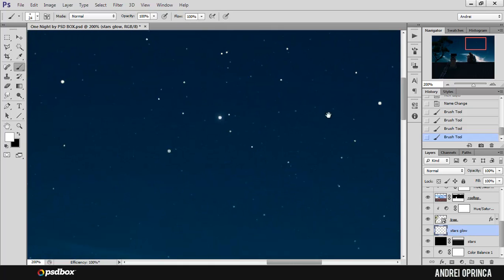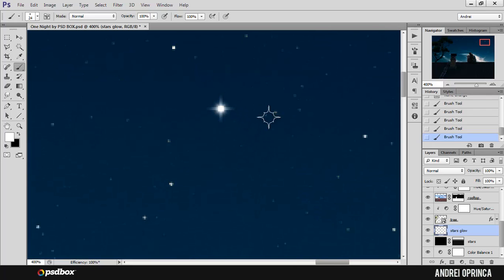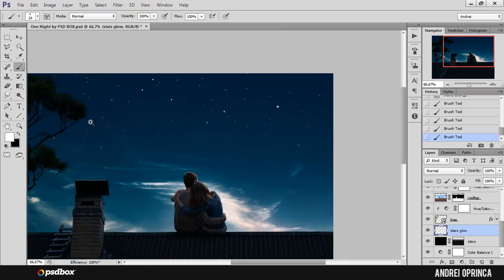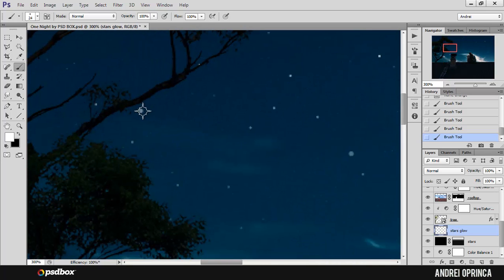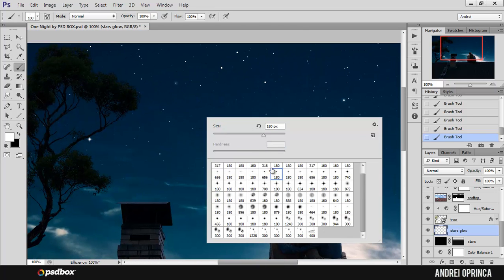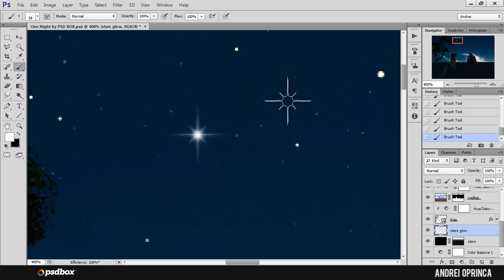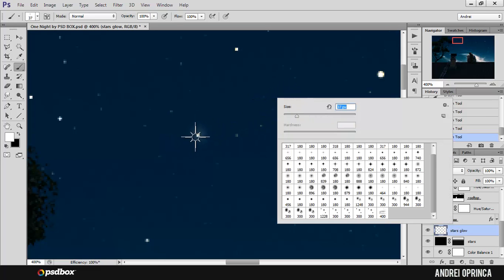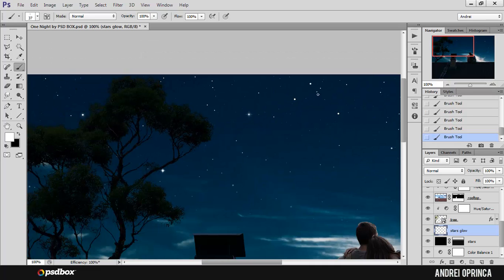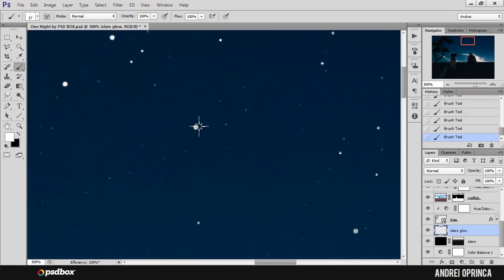I'll just select again some random stars and do something like that. I'll zoom in a bit more. One there. Let's paint another one here. And it's good to change the brush just to have some variation, because you don't want to have the same star over and over again repeated. Oh, that's too big. Just 4 or 5. You don't have to add too many because it's not going to look realistic.